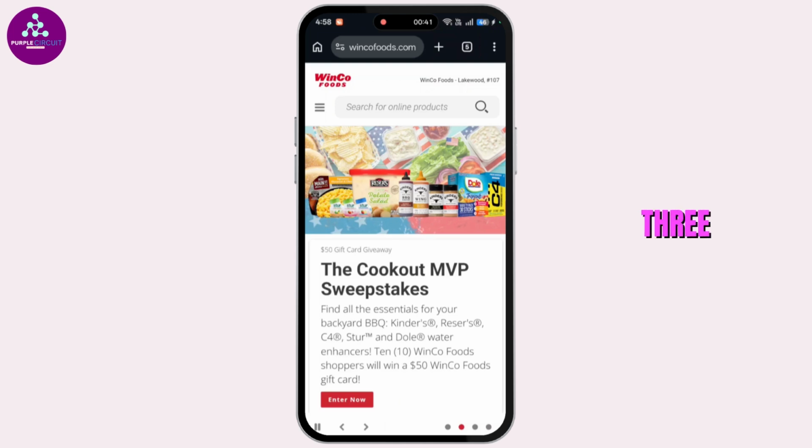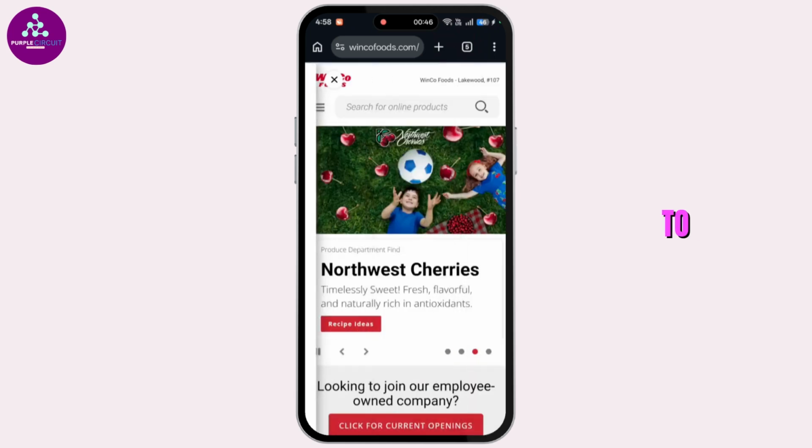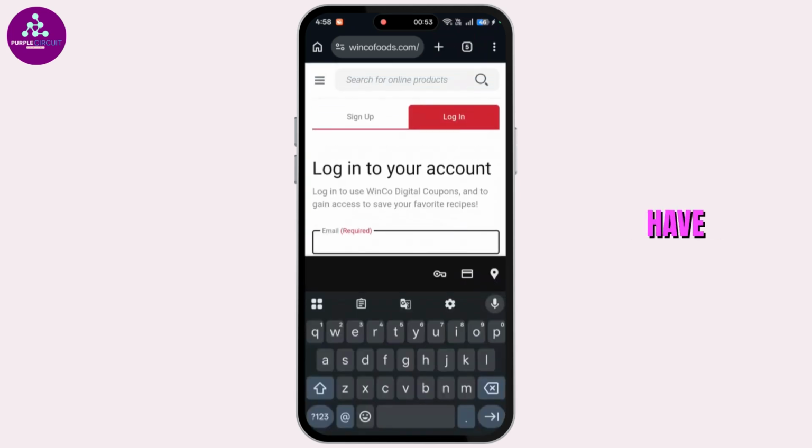Now in the top left corner, you can see WinCo Foods logo. Just below it, you can see these three lines. Click on it. Here, click on Hello and sign in. To create an account, we have to go from login page to sign up page.